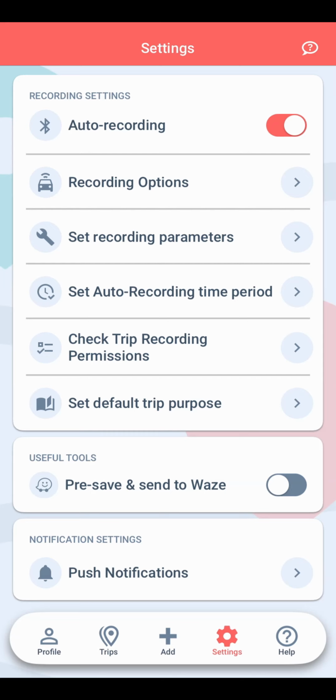This is also the only recording option that can automatically recognize which vehicle you're in, making it the perfect choice if you use multiple vehicles. You also have several options to personalize your experience.